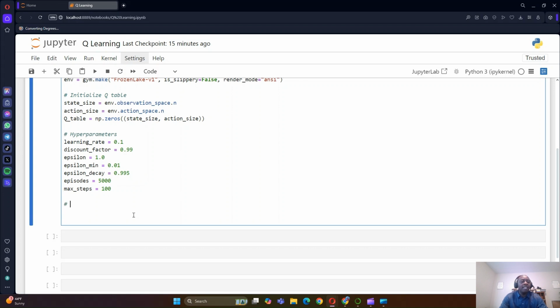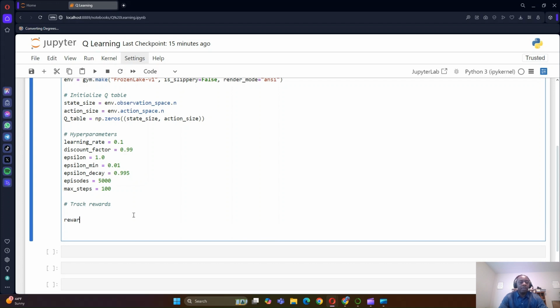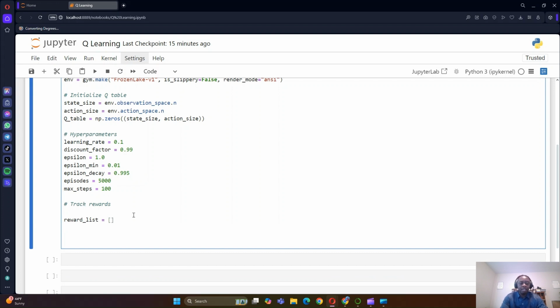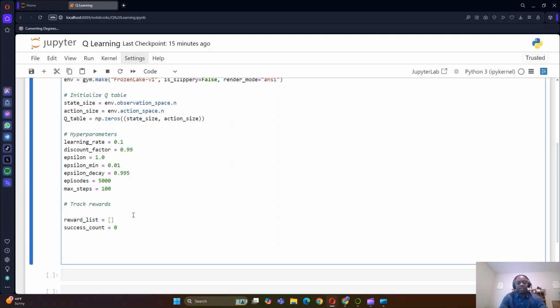All right, so let's go ahead and track the rewards. I'll start with an empty list here, which I would call reward list. Then I want to count what I call success count. It will start at 0. I'm going to use that. So let's do our Q-learning training here.